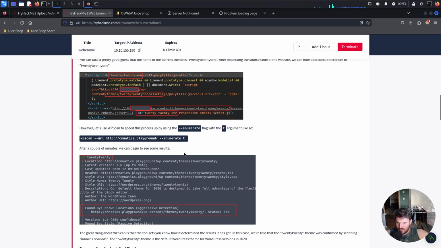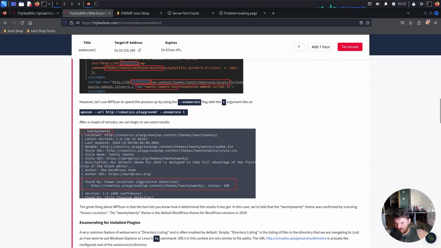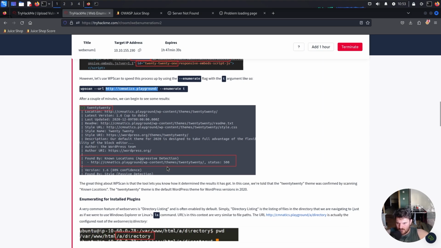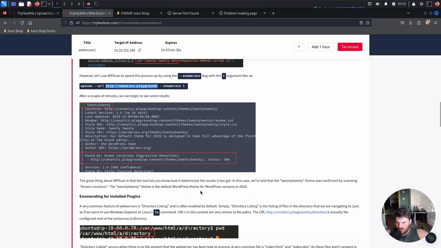After a couple of minutes, we can begin to see some results. And here we can see the 2020 theme used on this specific web URL or website. The great thing about WPScan is that the tool lets you know how it determined the result it has got. In this case, we're told that the 2020 theme was confirmed by scanning known locations. Found by known locations, aggressive detection, HTTP, and here it tells you the endpoint. The 2020 theme is the default WordPress theme for WordPress version 2020.